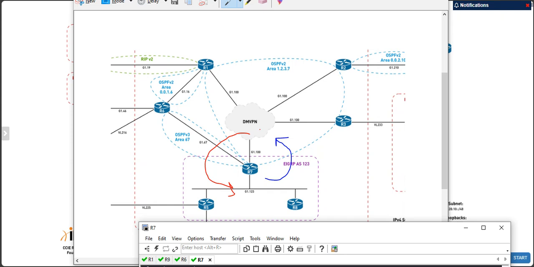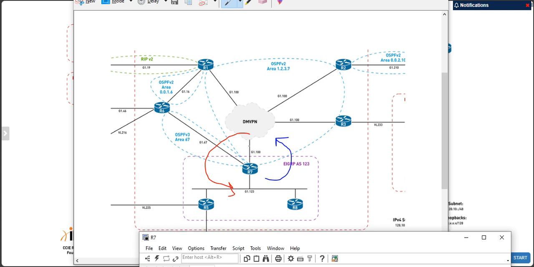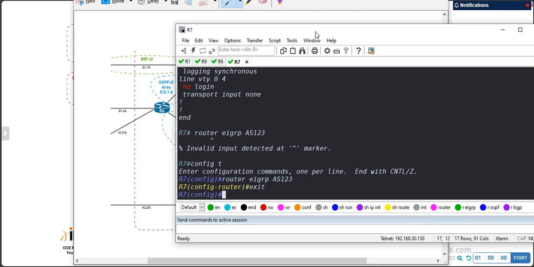I want to redistribute OSPF into EIGRP. Then I have to add other routing interfaces into it. I have to add Loopback 0 and this tunnel interface into the connected route map. Okay, let's do that. Route map.